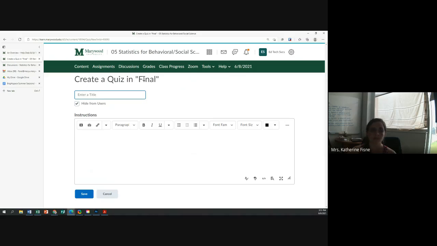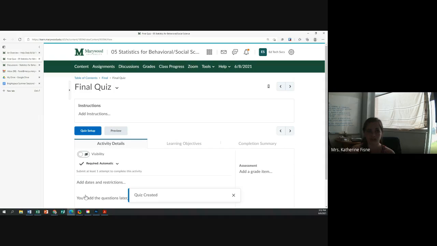First, it'll take you to create a quiz in Final. To name it Final Quiz. Here's the instructions. So on this main page, it's just the instructions here. It's not any of your questions or anything else. It's just saying, here is your quiz. You're going to take it by this date, or it's timed, or whichever. So after you hit save, it will then take you to just kind of this overview page.